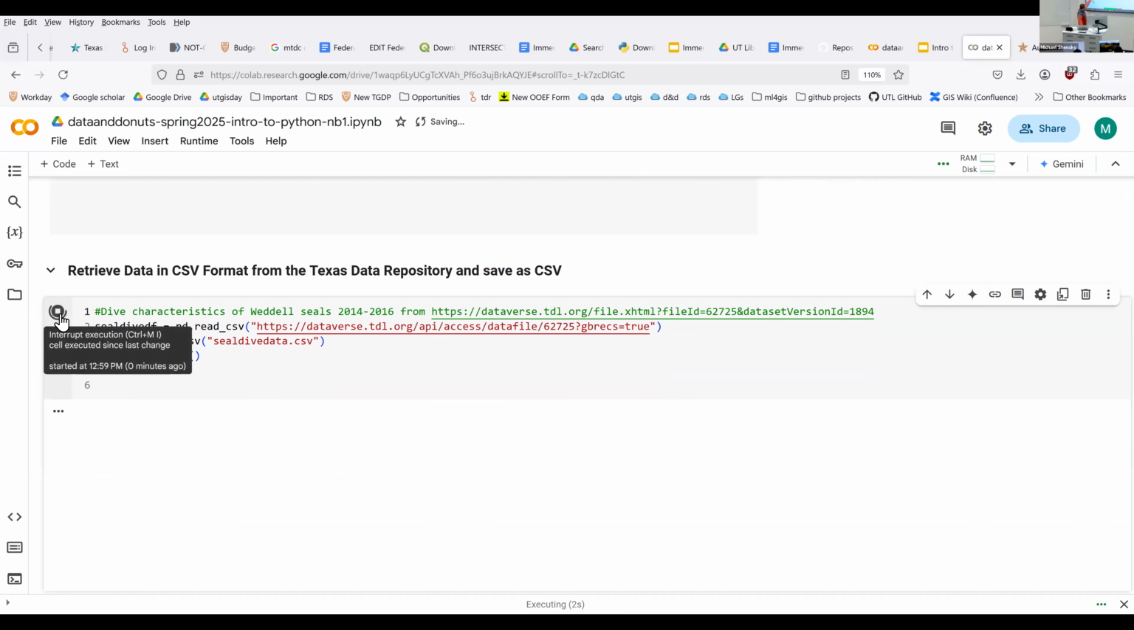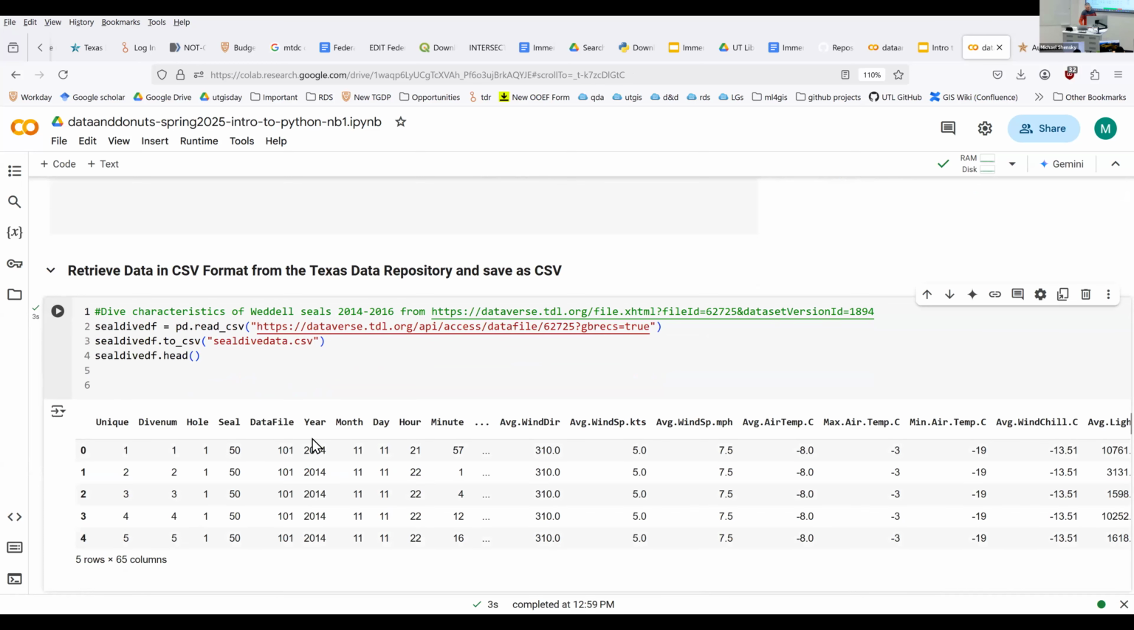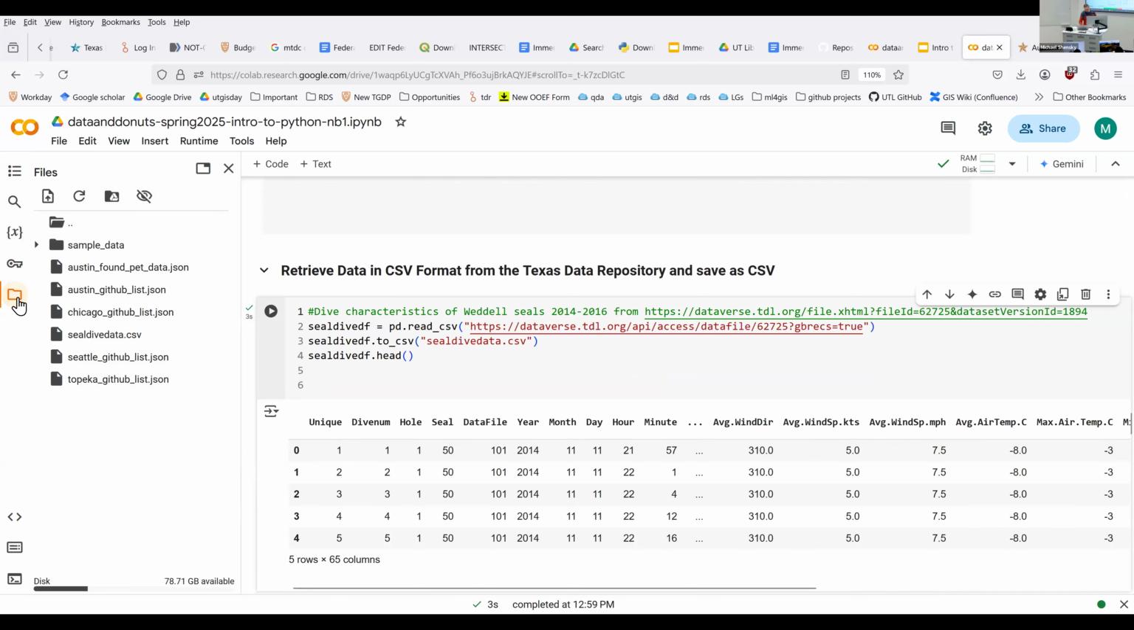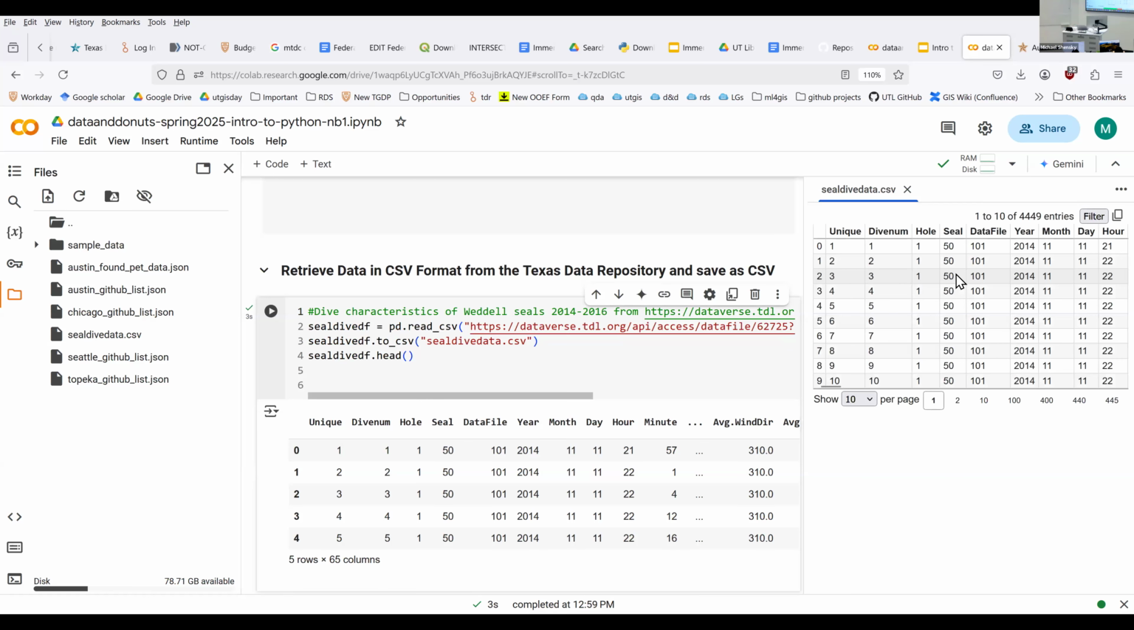If I run this, it's retrieving the data from online. It's saving the CSV file, and then it's showing me that preview. And if I click on the folder here, this is showing me all the files that are available in my Colab environment, and you'll see that I have seal_dive_data is right there. And if I double click on that, it's going to take a minute to show here, but it pops up. This is the full data set that you can navigate through on the right-hand side.